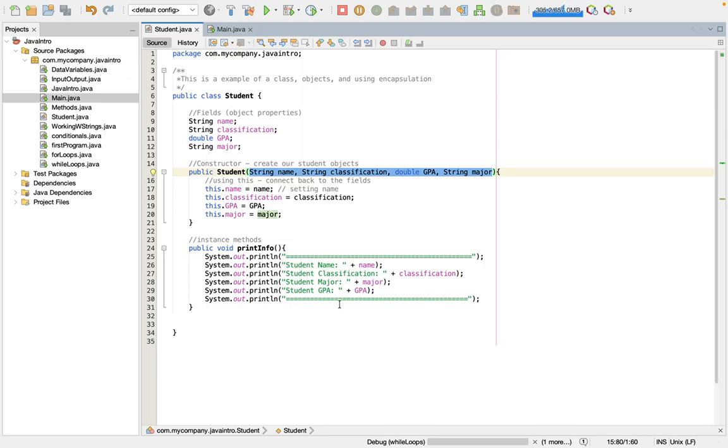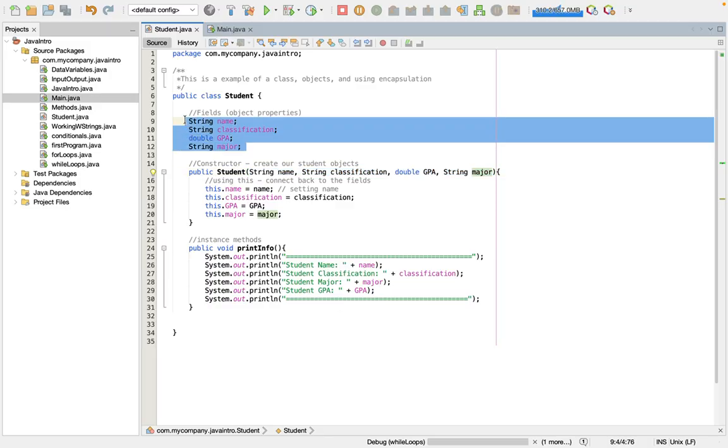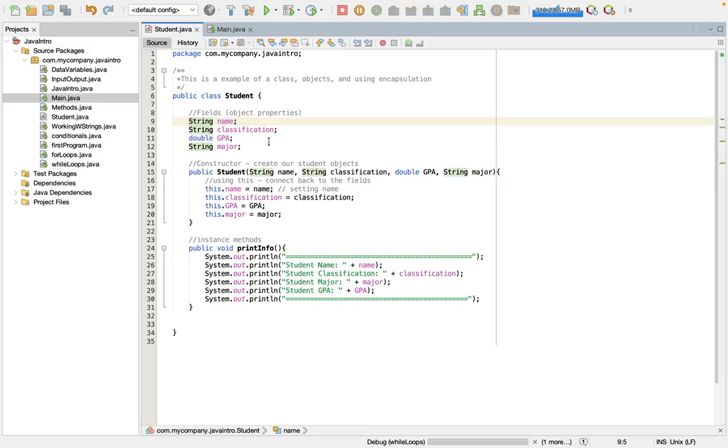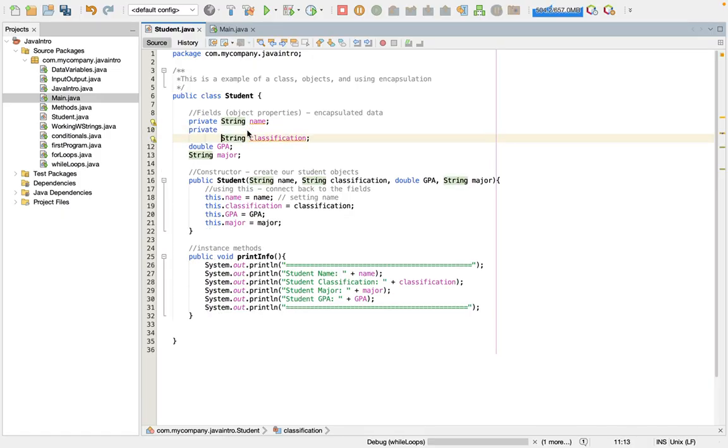So encapsulation is that we need to make sure that our data is protected. So here we do not have our data protected. It is basically open. So what we need to do is specify that it needs to be private. So that's what we are going to do. So this will be our encapsulated data. Here we are going to add in front private to all of them. And that is going to protect it and store it within the class.